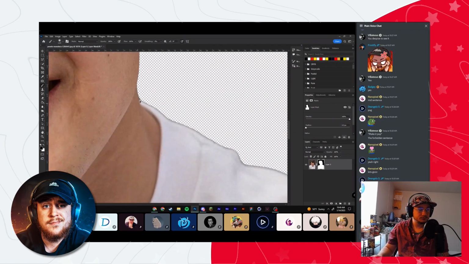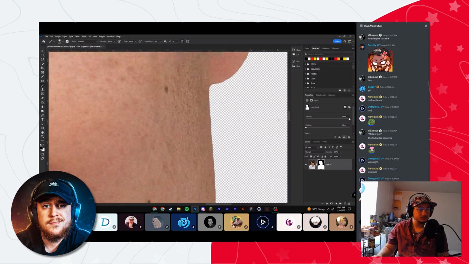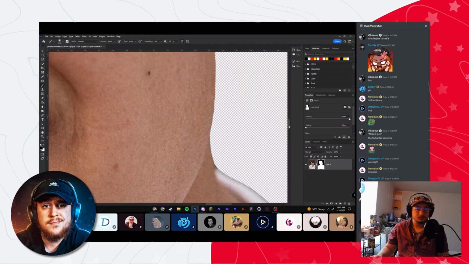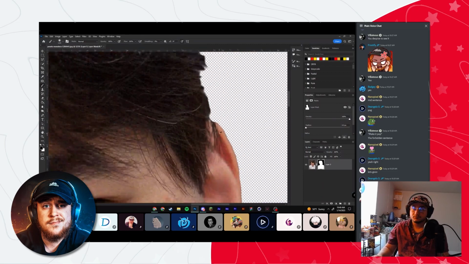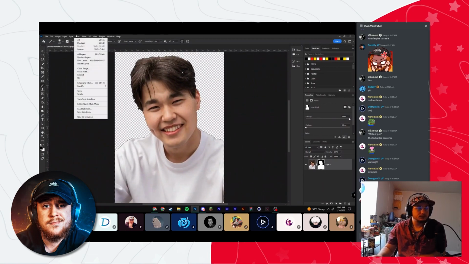We erased it, and now when we press Control D, as you guys can see, we have these beautifully redefined edges across the neck and the ear. And you can repeat this process several times. I normally do, just to make sure that I have it just right.